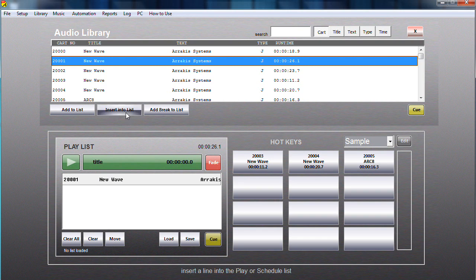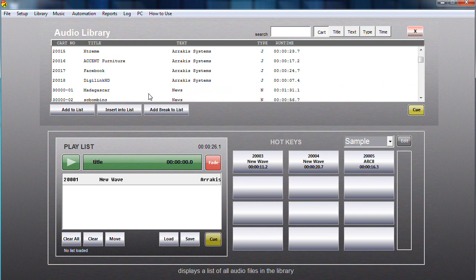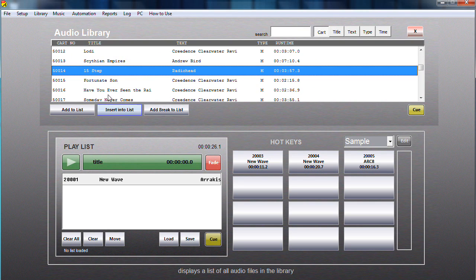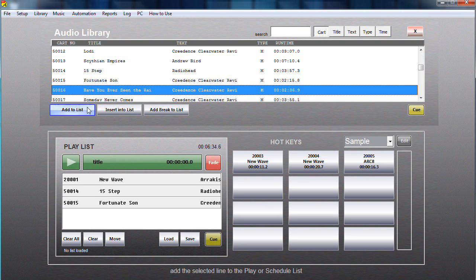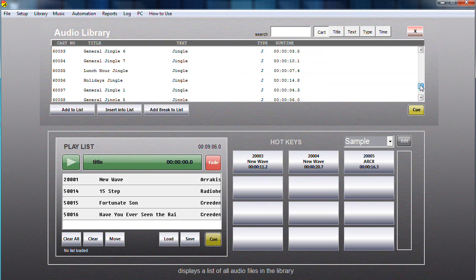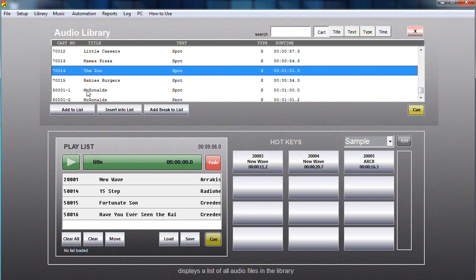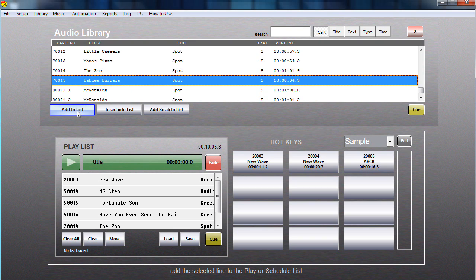Once that's added to the list, you can select another file. So let's go ahead and scroll down. Let's say we want to play a song. And we'll click on Add to List, and that'll be next. And we'll play another song and yet another song. Let's say we want to go ahead and add a spot now. We'll add the zoo, and let's add in Baby's Burgers.